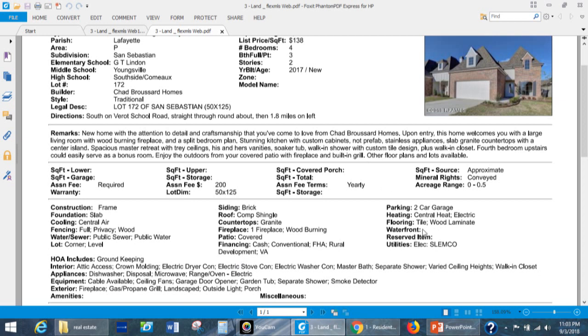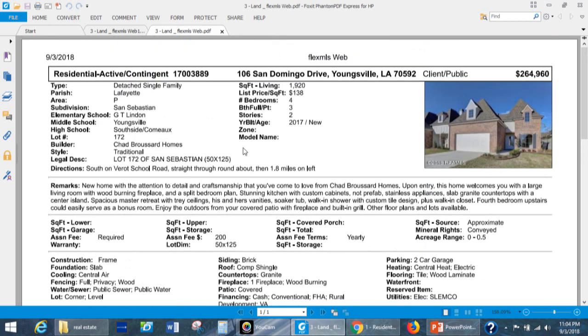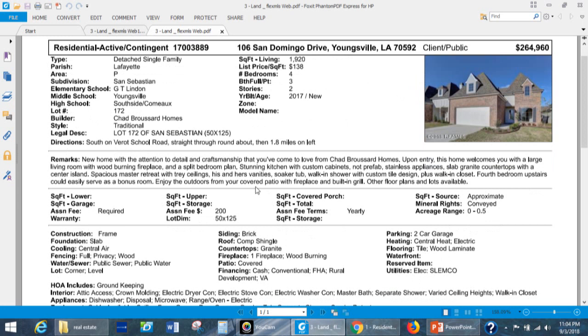This is a two-car garage, electric heat, flooring, tile, wood laminate, and the utilities, slim coat. More details are described: exterior equipment, what it's equipped with, appliances, interior, and what the HOA includes, okay? So that is a brief rundown of what you'll find on an MLS flyer. This is directly from the MLS, Flex MLS, directly from an agent, okay? This is not Zillow. Zillow tends to want to stretch the truth sometimes, or it's not accurate. So this is directly from an agent like myself, okay?